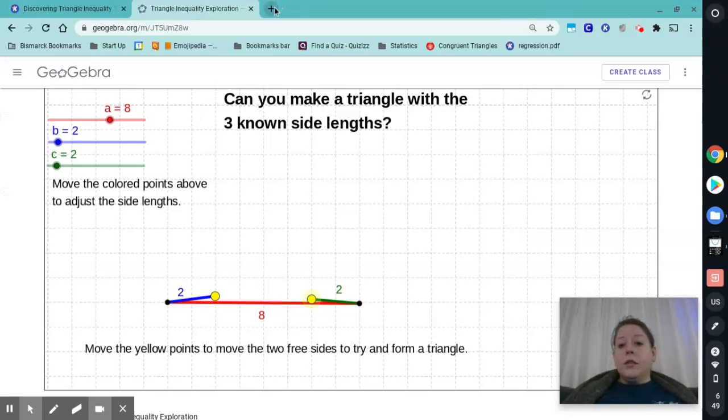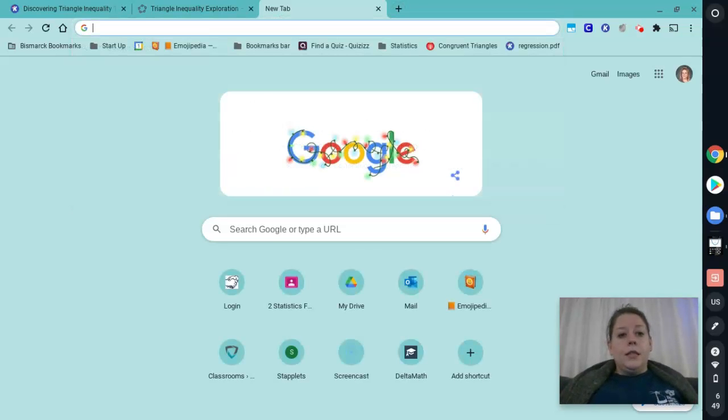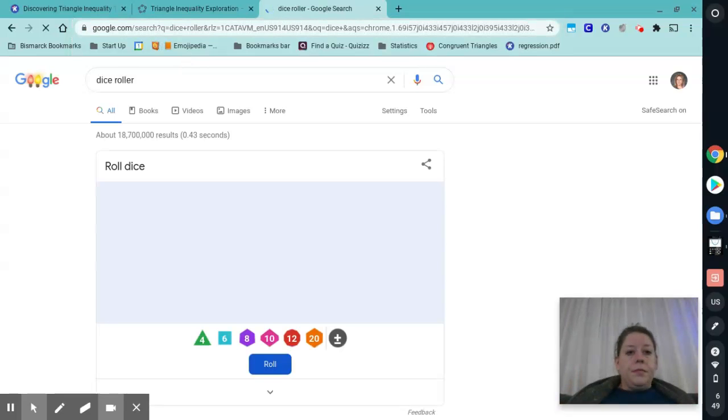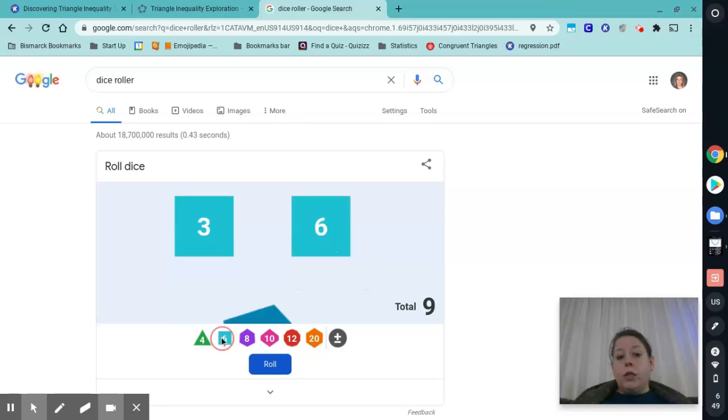Okay, so now we're going to try some more. If you have a dice, go ahead and grab it. Otherwise, you can just open up a web page. You're going to do a 6-sided dice. You actually need 3 of them.